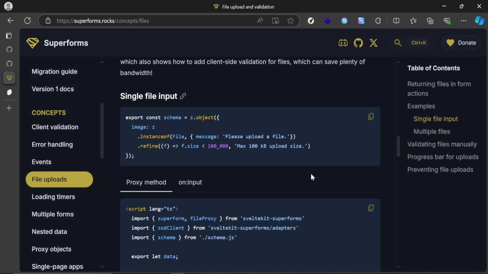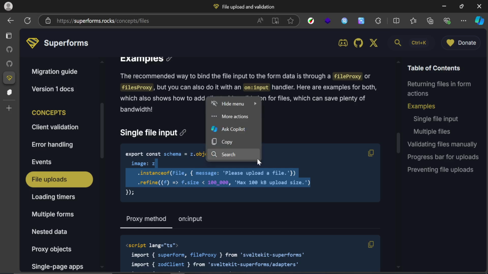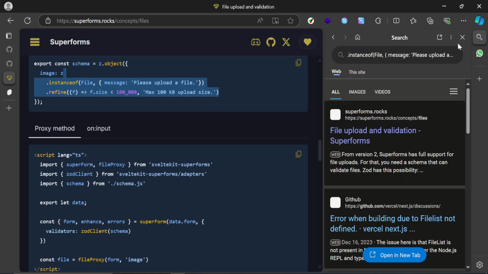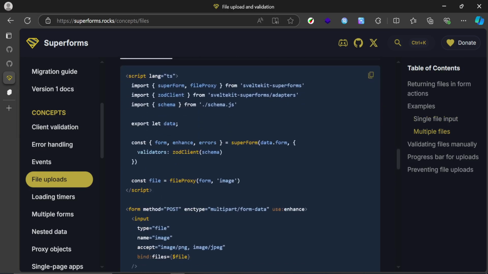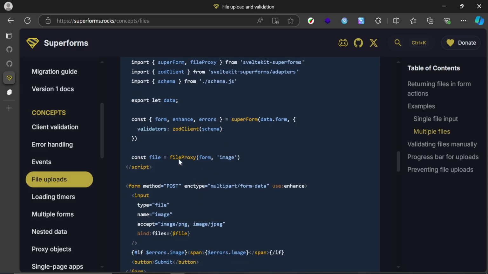So instead of going back to the server and sending the whole files to the server, realizing that there's an error and then sending it back, you probably want to do that on the client. As you can see, first of all, we have the schema, and then we have the proxy method, where we do everything normally the way we want to do it. But here we have this fileProxy, which is from SvelteKit Superforms, and it's going to be for that file. We're placing the name of the field in the schema, which is image, and we place in the form itself. And we don't bind to that image, we bind to this file. And this file is a store, so we use the $ sign.